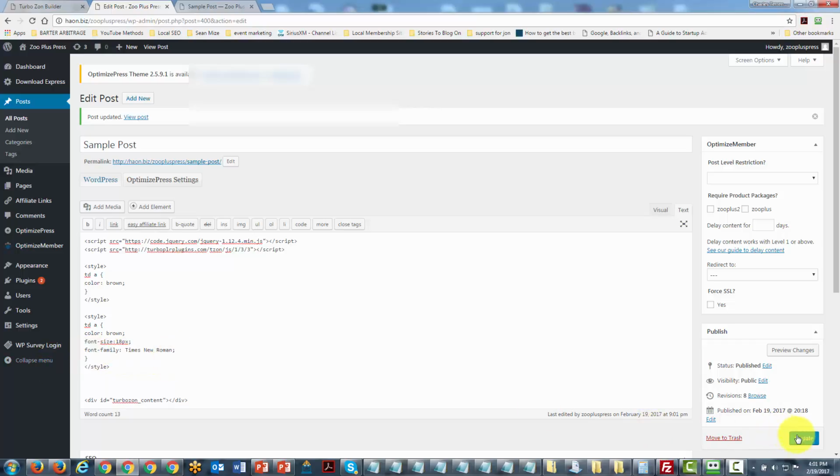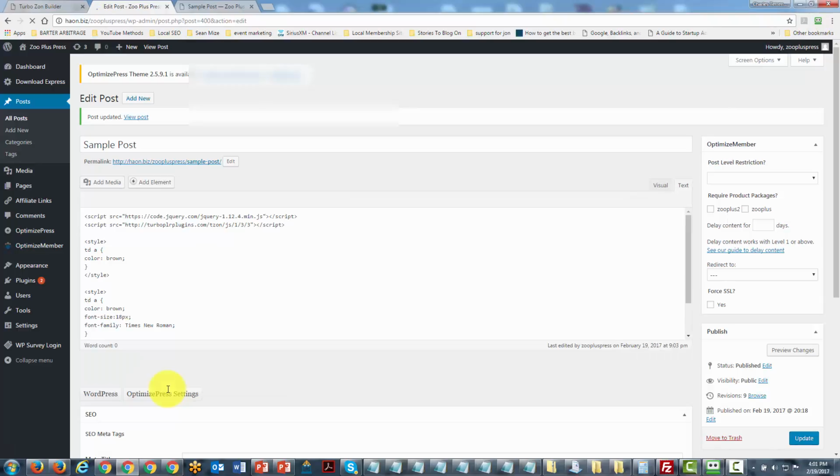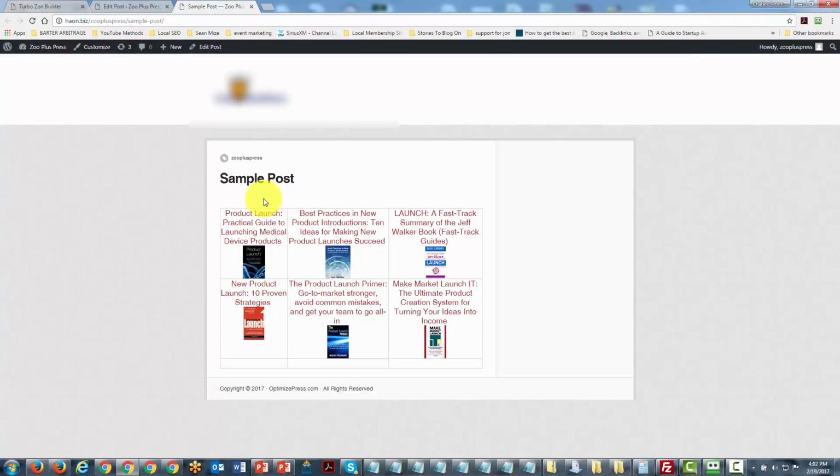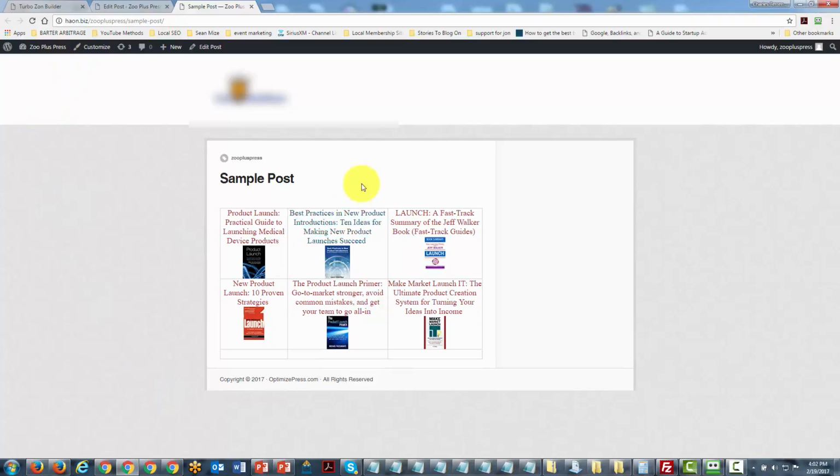When we do this, we're going to click Update. Once we've done that, we can go back and look at our post. When we get back to our post, we're going to click Refresh, and you'll notice that the font has actually changed.